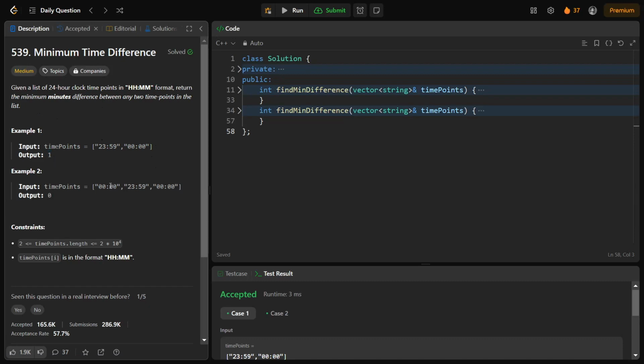For example, if this is the list, you could see that 00 and 00 are the same, so that means your output is exactly 0. So you need to find two numbers from this list and find the minimum time difference between them.